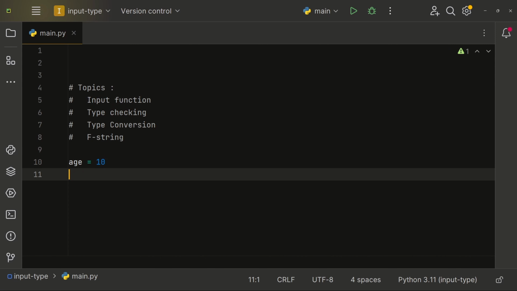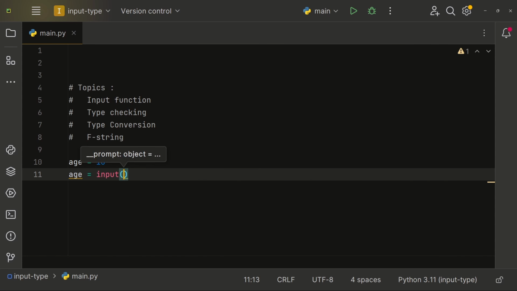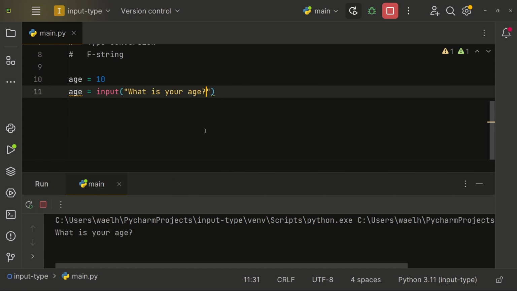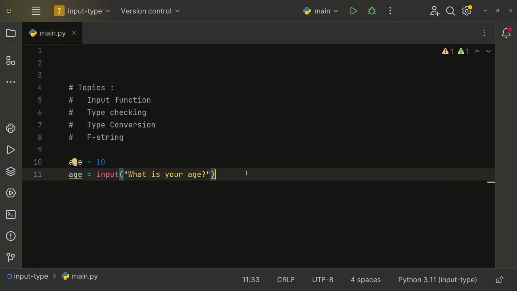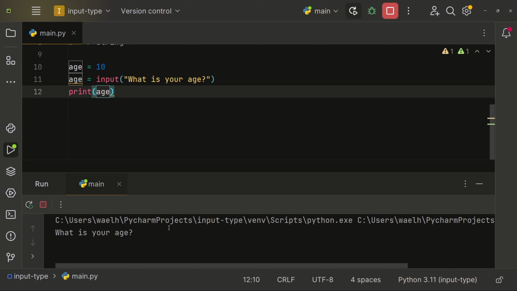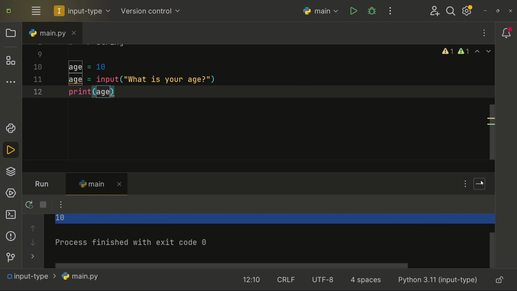We write age equals to input. You write input, and between parentheses, you write whatever output you want to give so the user understands what they are inputting. Like for example, what is your age? Okay. Now, if you write something, it's saved, but we are not printing it. Let's print it out and let's see what we get. Okay. So when we print our age now, so for example, 10, it's giving 10. It's not giving the first 10, it is giving what the user has inputted.